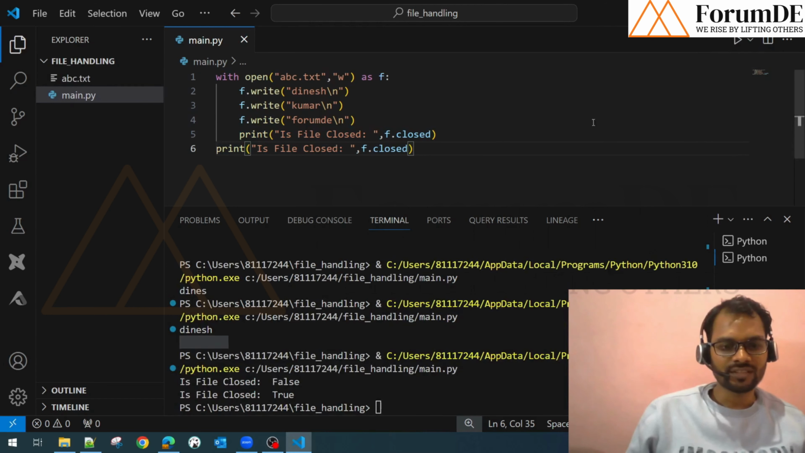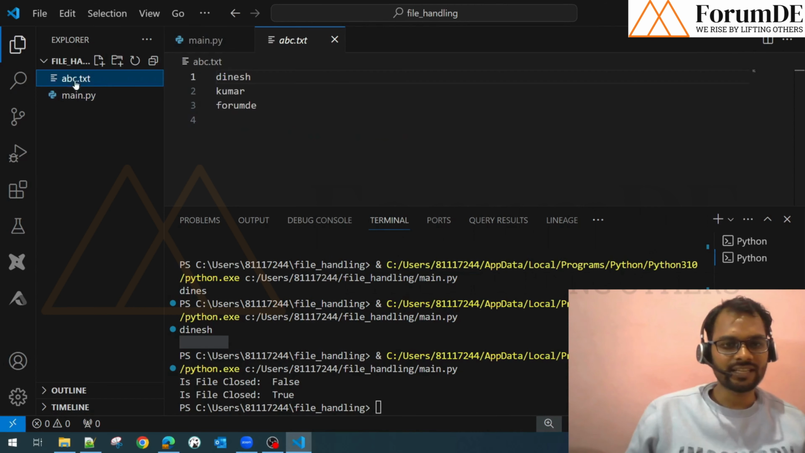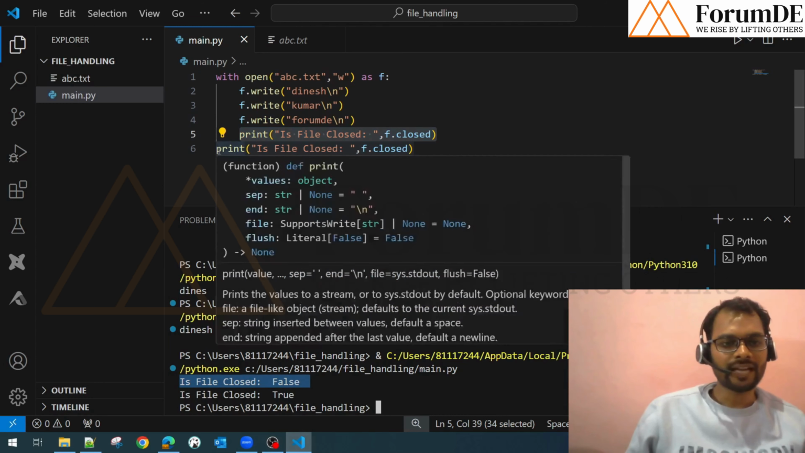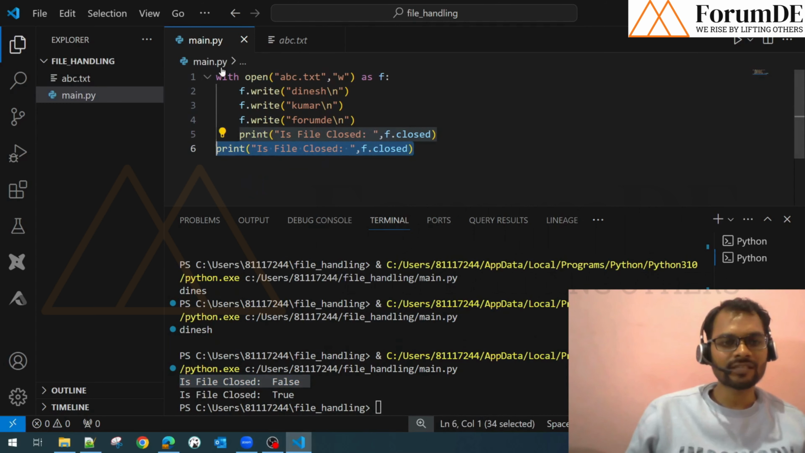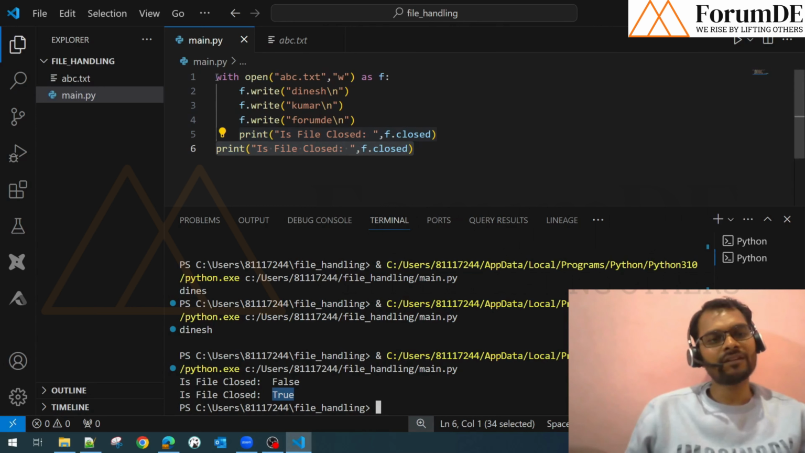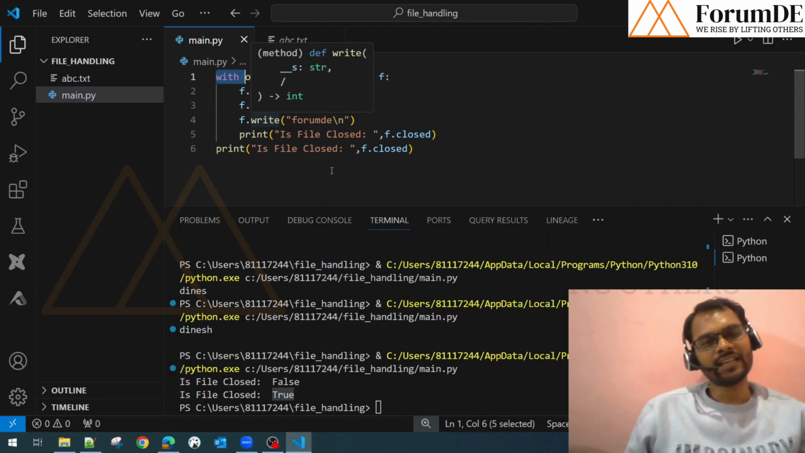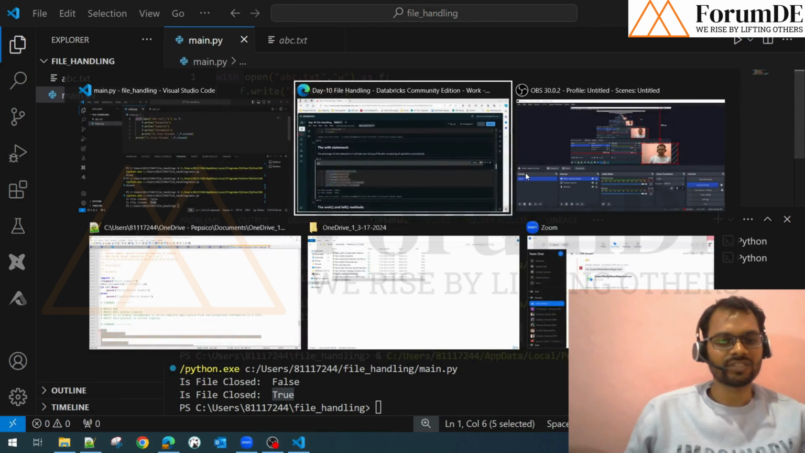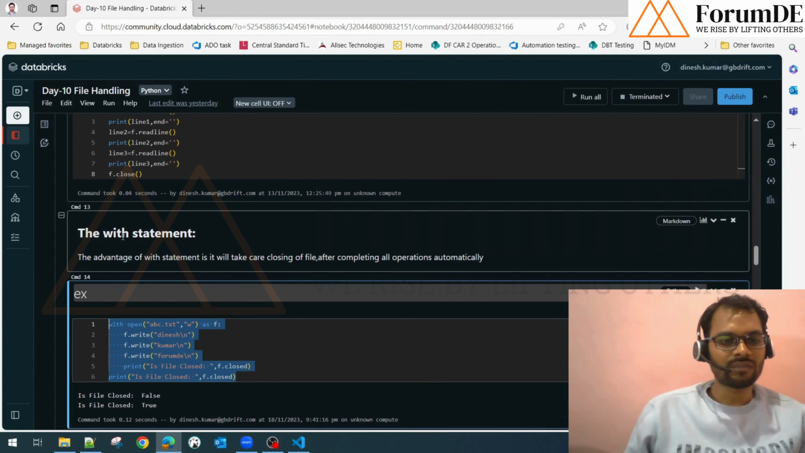If I run this code, the file is now created and this data has been written, whatever we have passed. If I check at line number 5 whether the file is closed or not, it will tell you that the file is not closed. But at line number 6, out of the workspace of the with statement, if I check whether the file is closed, yes, the file is closed, that is True. So with the help of the with statement, we can take the advantage of no need to close the file explicitly after the operation.